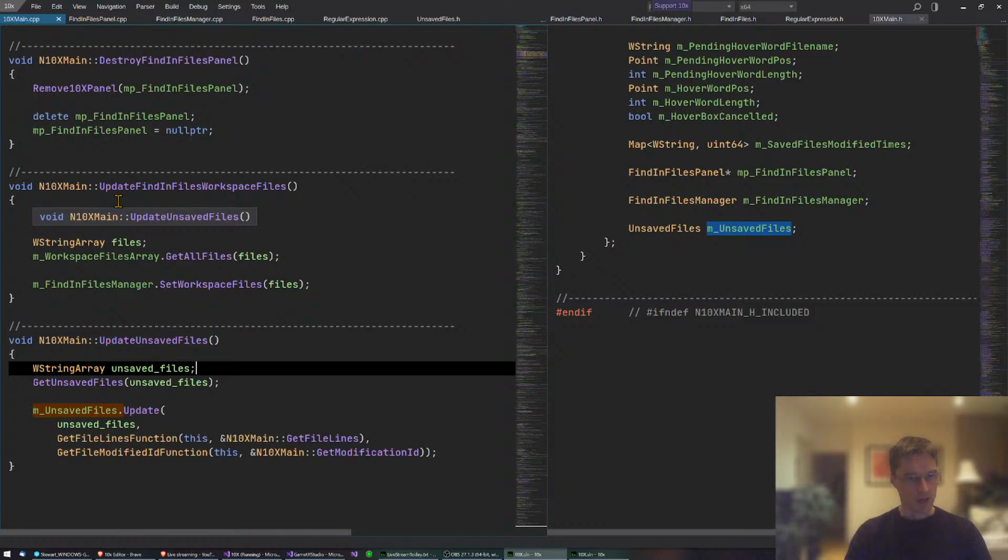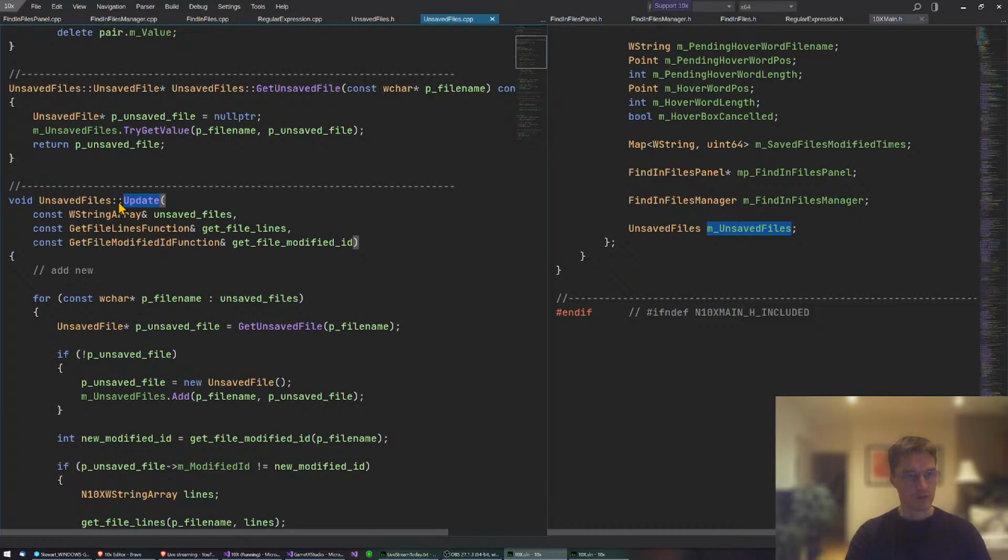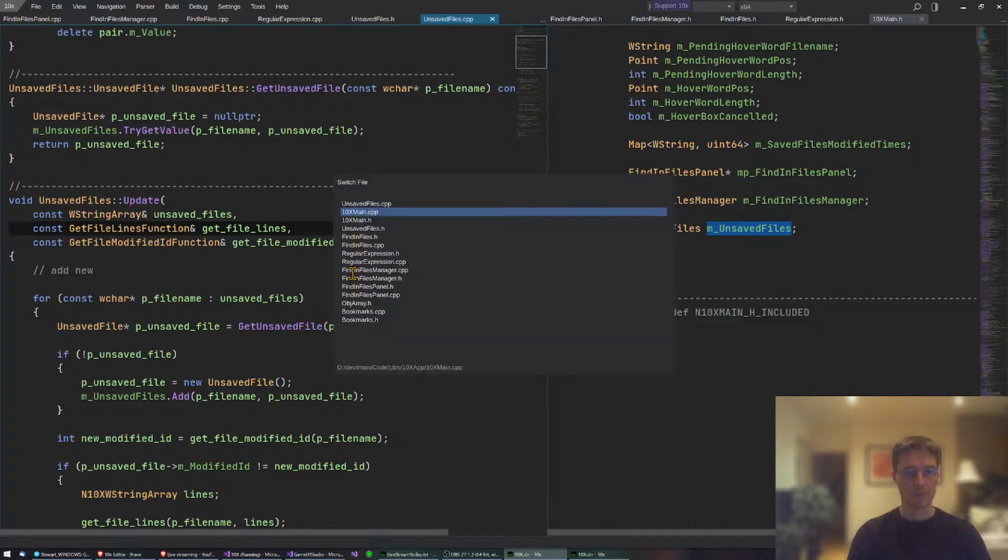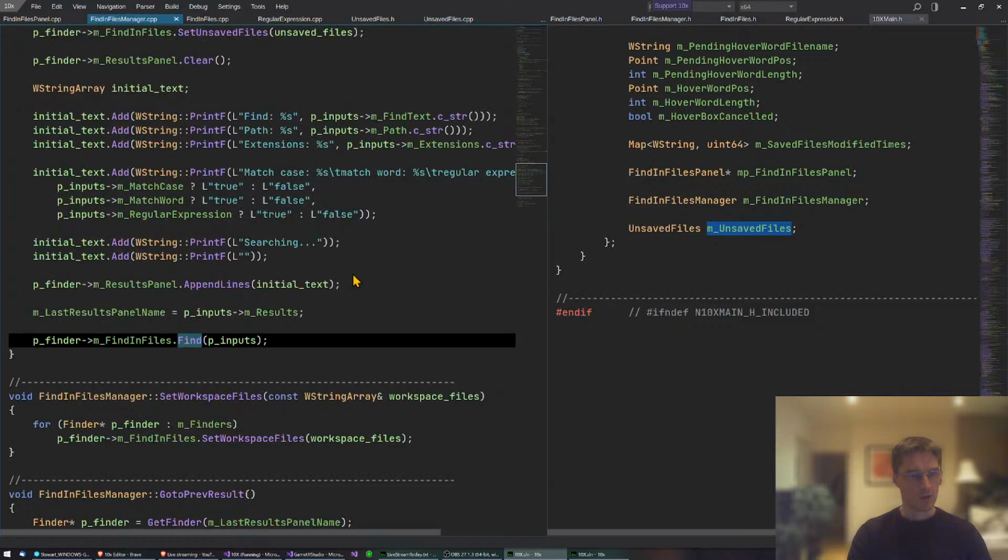So let's go back to unsaved files. Now, because all this is threaded, I need to take a copy of the unsaved files for each thread. Or at least, I can't remember whether I did it for each thread or just once in the finding files manager. Let's have a look.